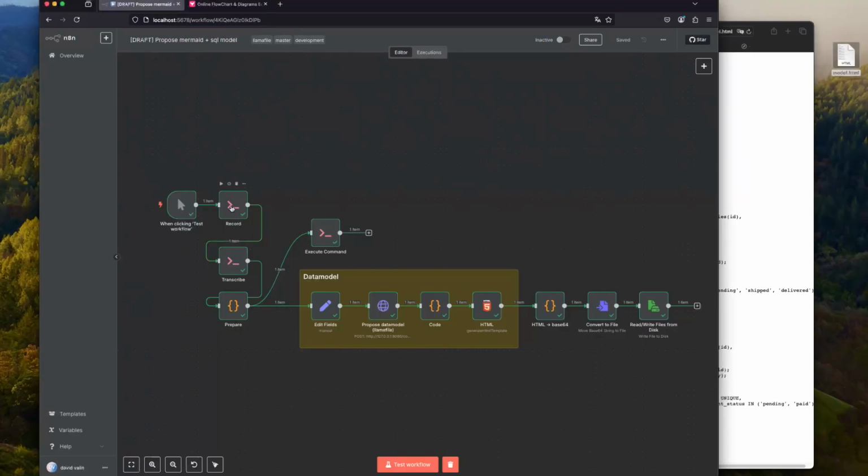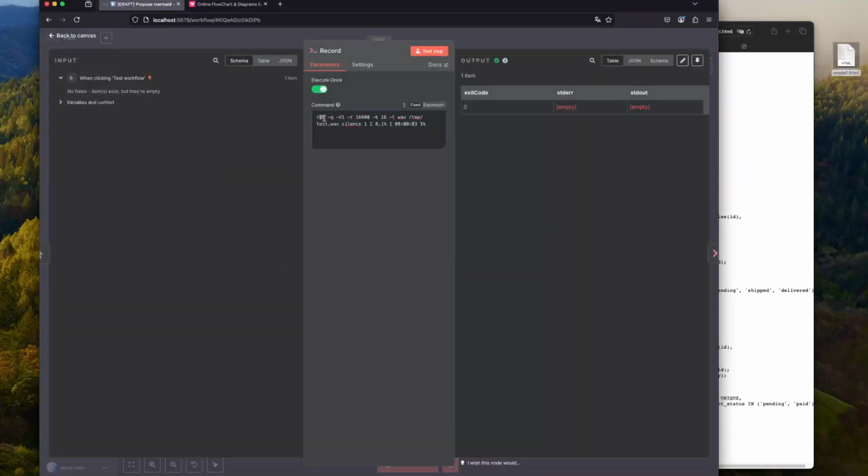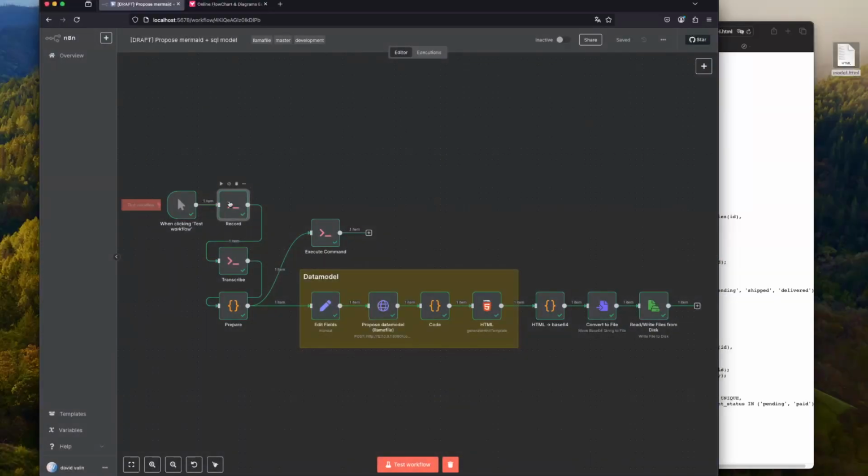Let's see how this works first. I'm using the rec command to record, and I'm using this command to record until there are 3 seconds of silence. So it starts recording and it saves the recording in this WAV file in this folder. And once it detects 3 seconds of silence, then it stops. So the node moves forward, and the next command is the transcribe.